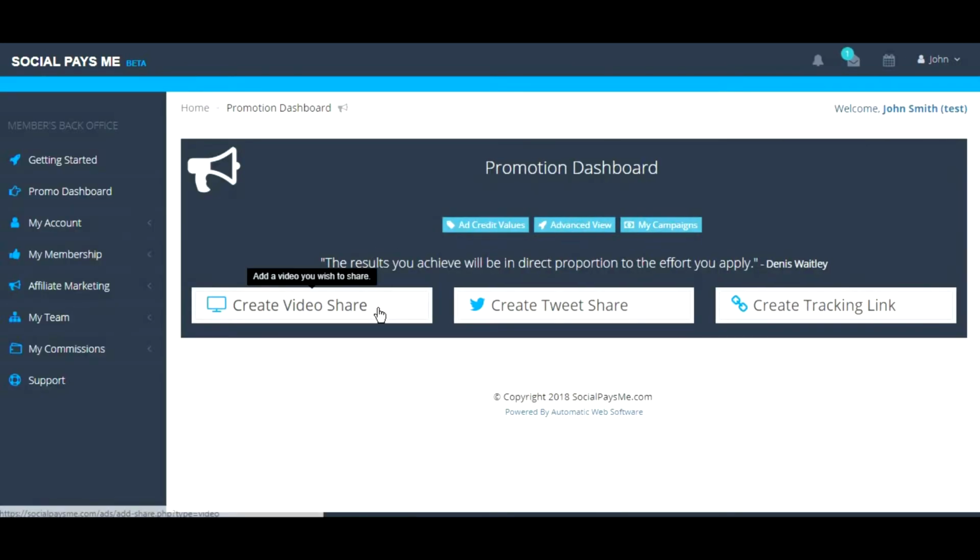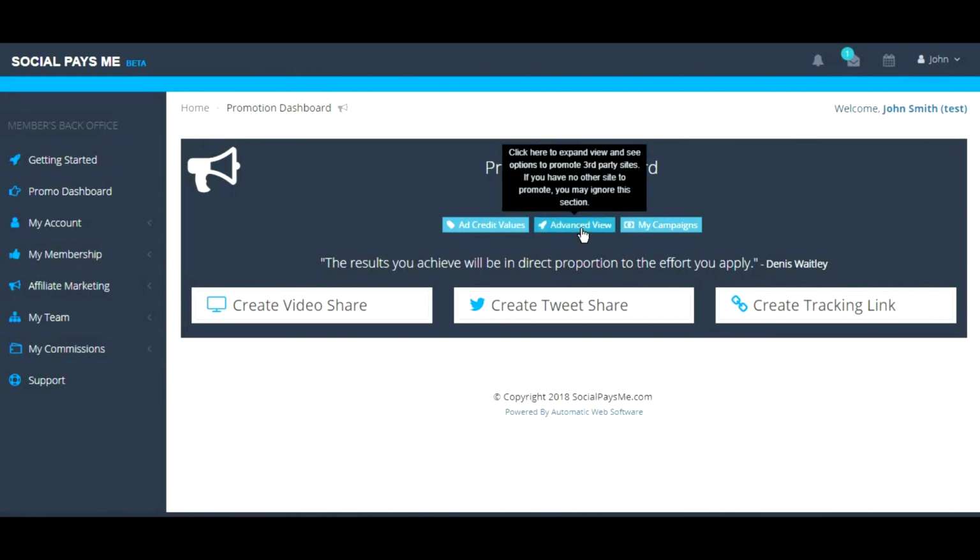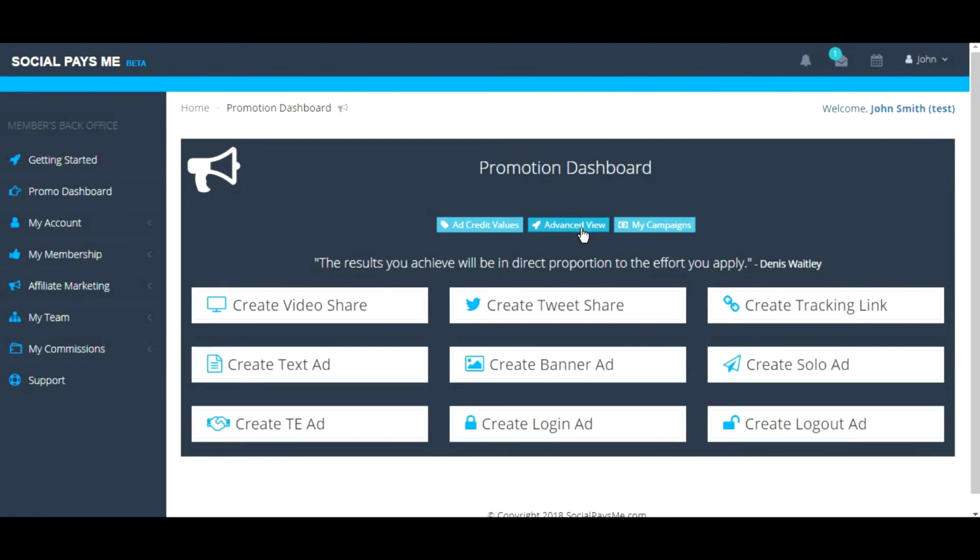Now, we've covered how to create a video share. A tweet share is much the same, except we're going to Twitter to find a tweet, and of course the page will look a little different. Tracking link we will cover in another video, but just real quick, I want to show you on the advanced view. Click here to expand and see options to promote third-party sites. If you have no other site to promote, you may ignore this section. So let's go ahead and click on it. And we'll see right off, this opens up create text ad, banner ad, solo ad, traffic exchange ad, a login ad, and a logout ad.